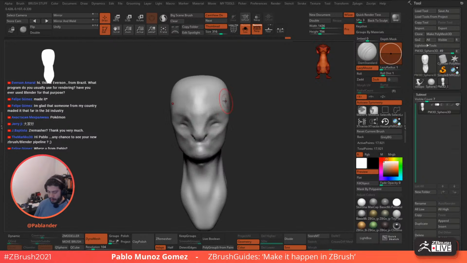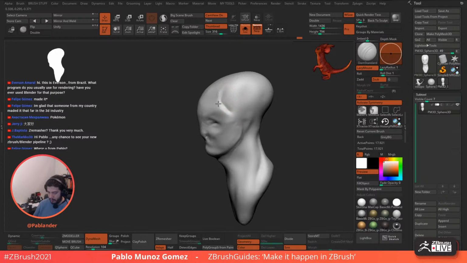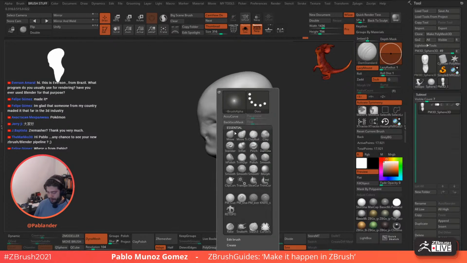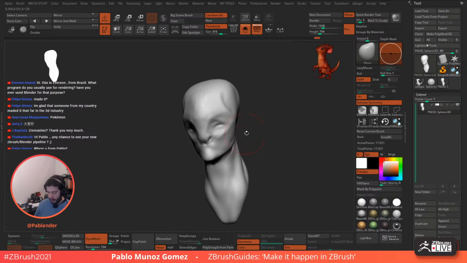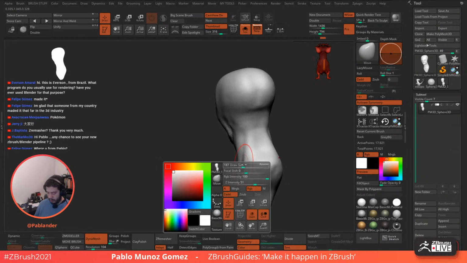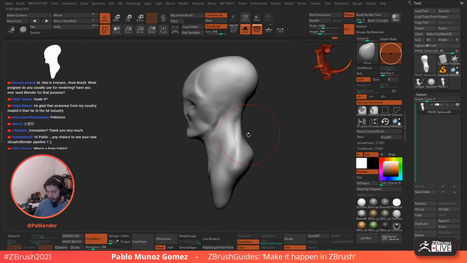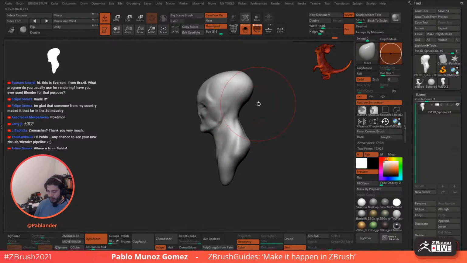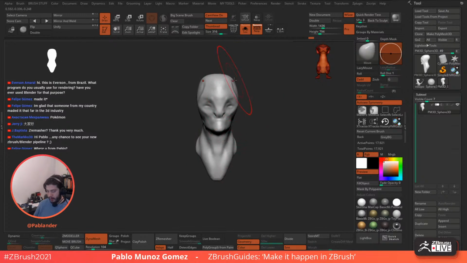Again, nothing special, but this should work. I mean, it has an indication of what this creature or alien would look like. Enough to do a remesh. So it's a sketchy mesh, sketchy object, and it should be enough to do a quick ZRemesh.